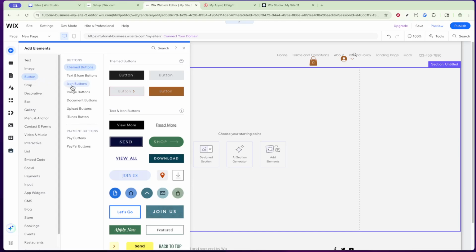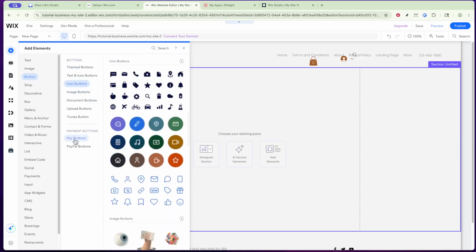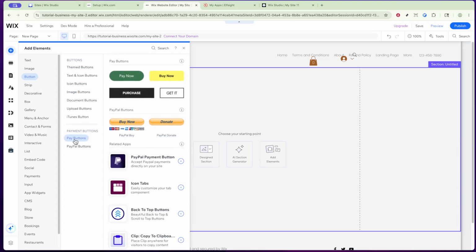From here, move your cursor down to the Pay button section. This is the part of the menu dedicated to payment-related buttons, such as those for selling products, accepting payments, or, in our case, collecting donations. Once you see the PayPal Donate button option, go ahead and click on it. By doing this, you'll add a PayPal Donate button directly to your Wix website.